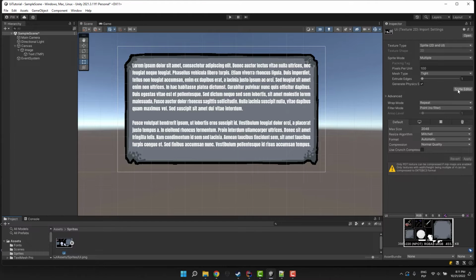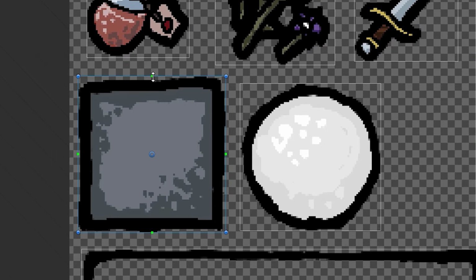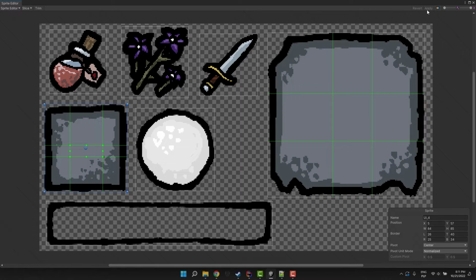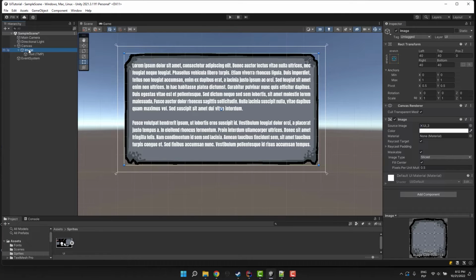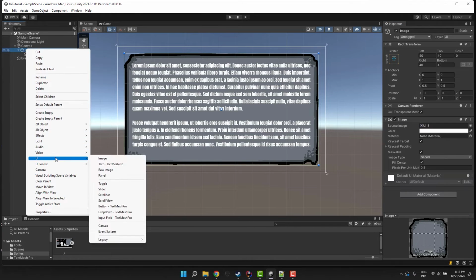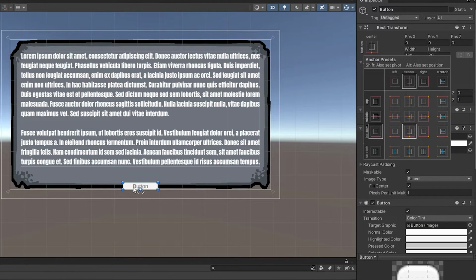I'm going to open my UI image using the sprite editor. I think we can try to slice the square. That will be okay. Let's apply the changes and close the window. Now, under my image, I create another child object, button TextMesh Pro. I change its anchor, pivot and position to the bottom center.